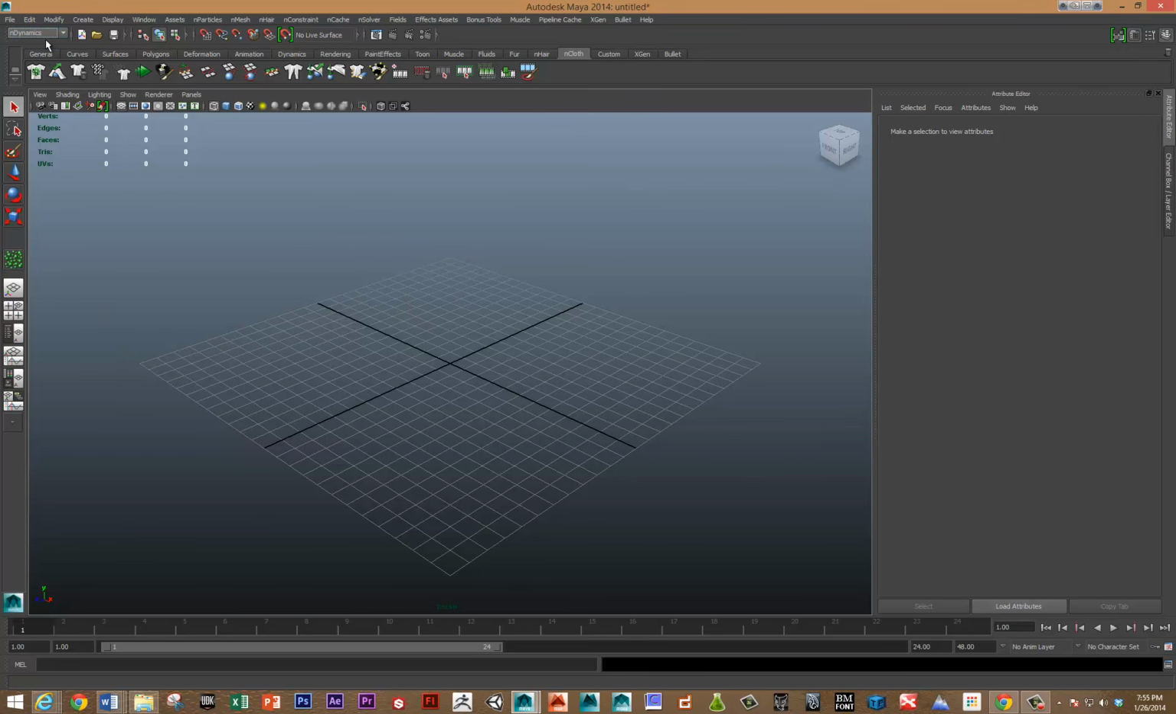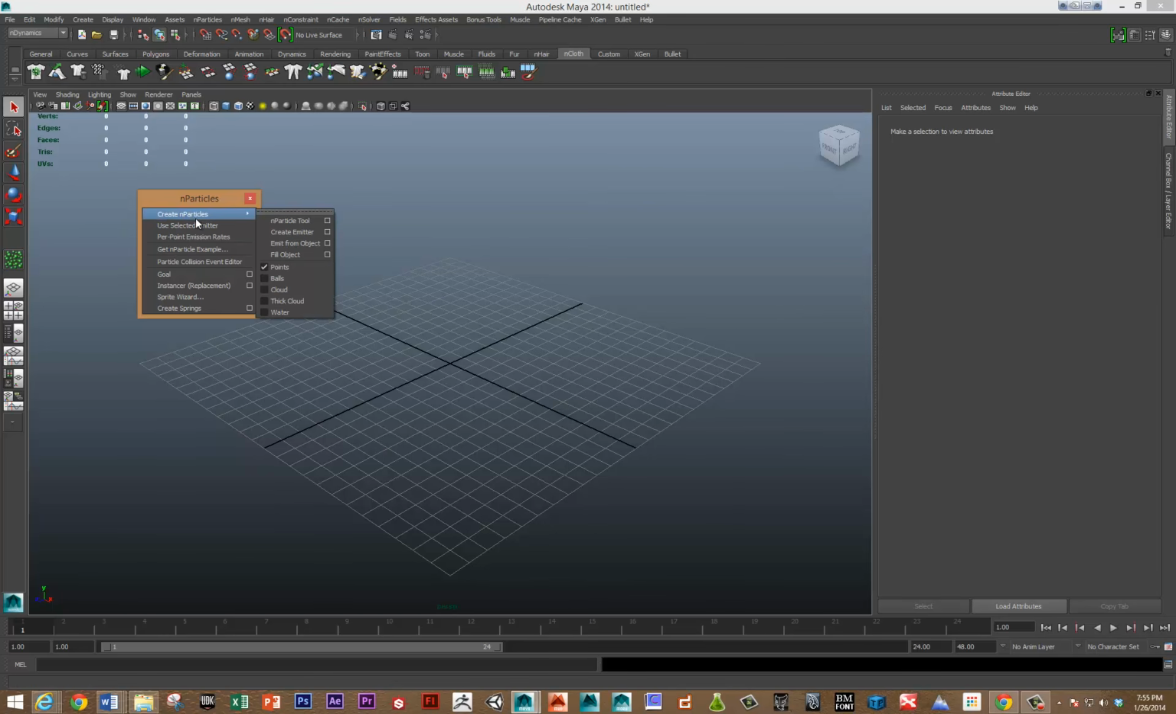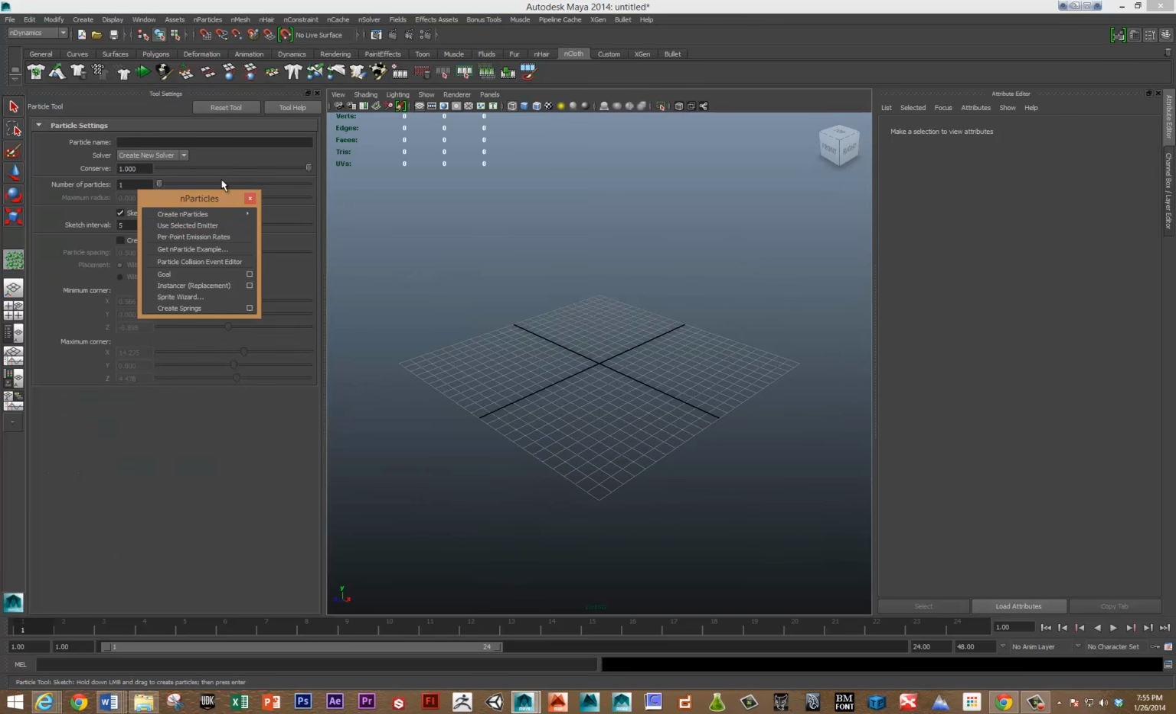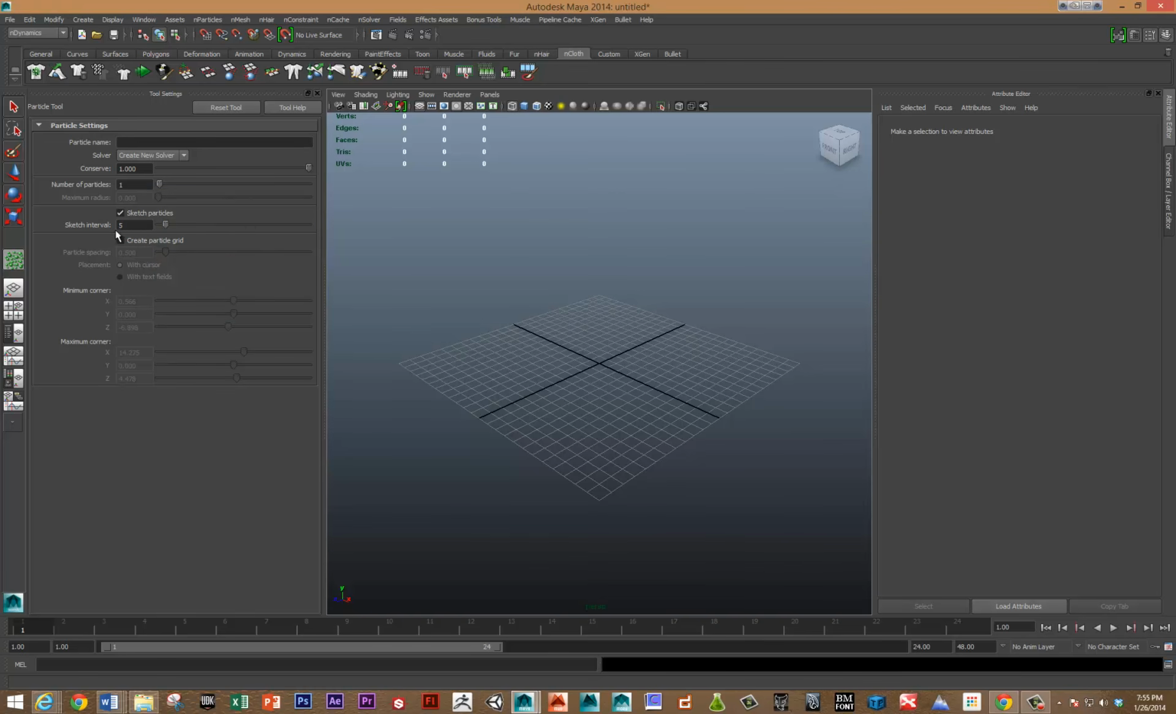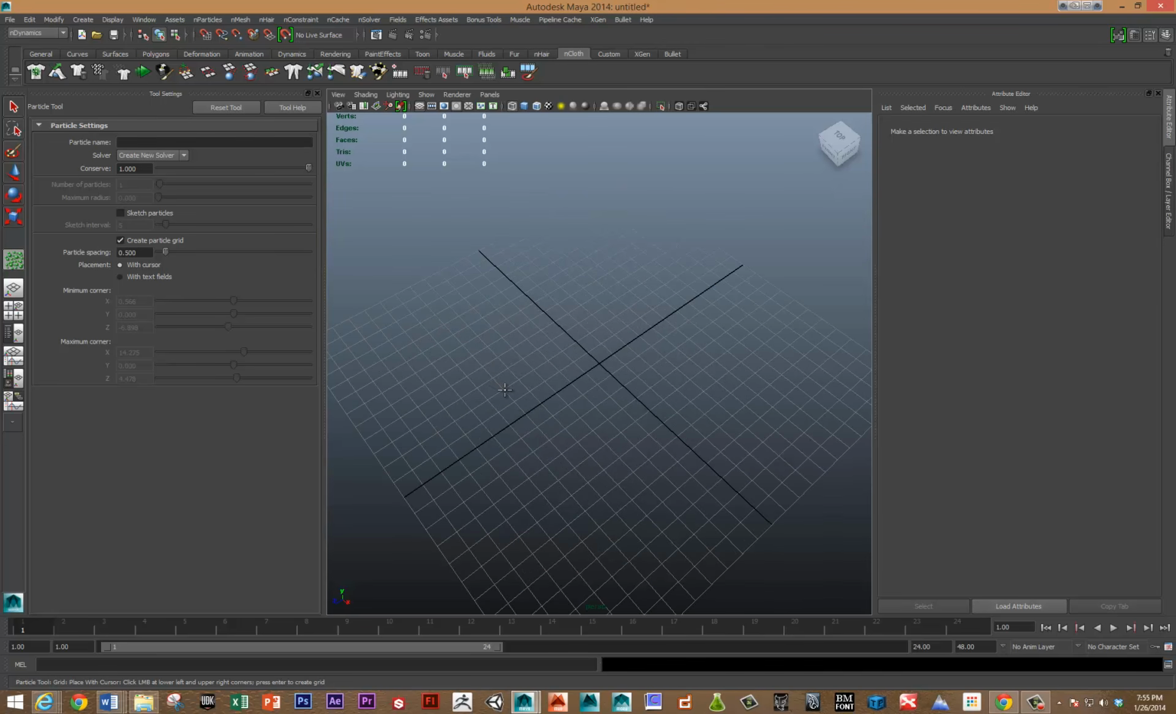And in addition, the particle systems that are available in the nucleus node have all the attributes of the old particle systems, but they've added quite a few new abilities. So it just makes sense to start out with the new tools. So let's get started. How do we create some particles? There's an NParticle tool. If we open that up to the submenu, you can see there's the ability to create a grid of particles. So I'm going to hold down the X key and snap to grid.